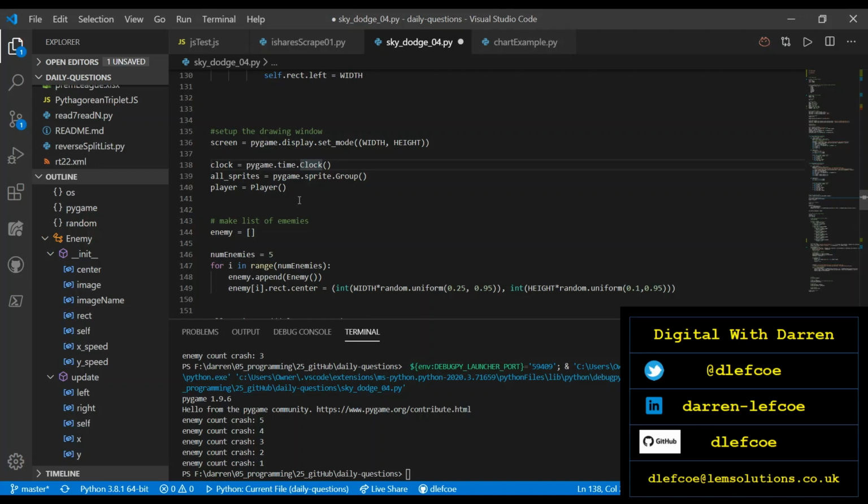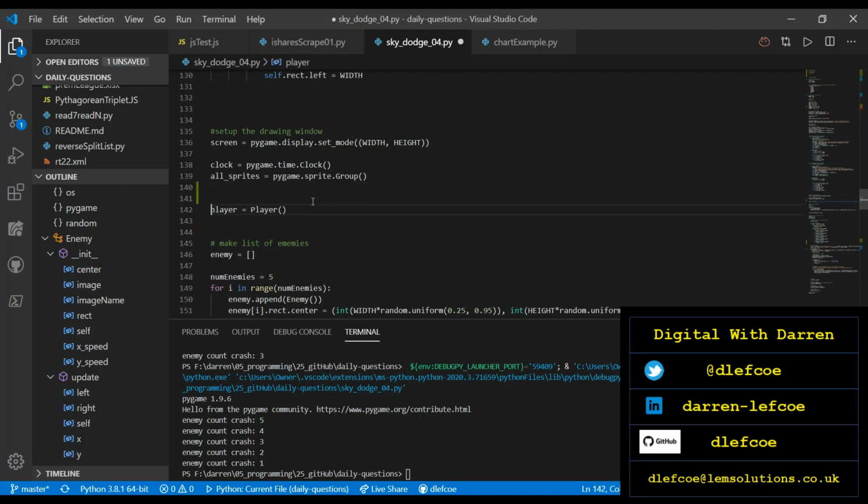And next we set all sprites to be pygame.sprite.Group, which is basically the collection of all of the sprites. So when we do a refresh, we refresh all sprites, we refresh everything in one go. And we stick all of our sprites into a group. And we initialize a player, which is here. We just say player equals Player.